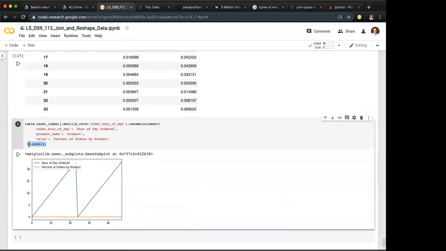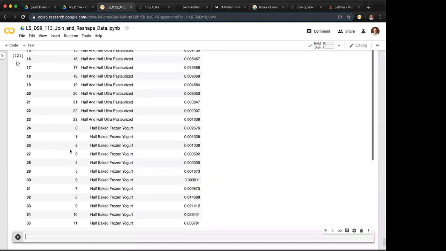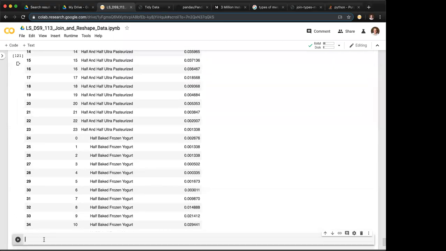Let's look at the table itself. Okay, that looks right to me. Oh, I need to use a Seaborn plot here. All right, so I'm finally using Seaborn because I have it in tidy data format. I can't just call dot plot at the end of it. Dot plot uses a matplotlib plot. I'm going to use a specific Seaborn plot.